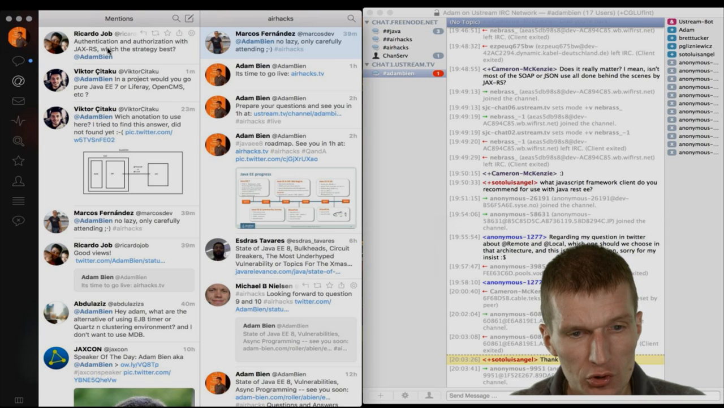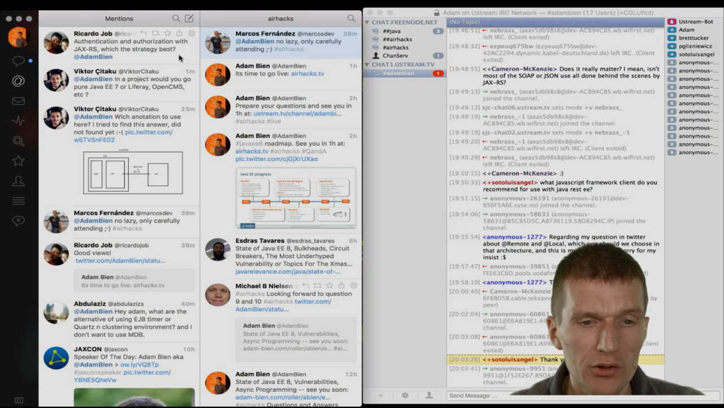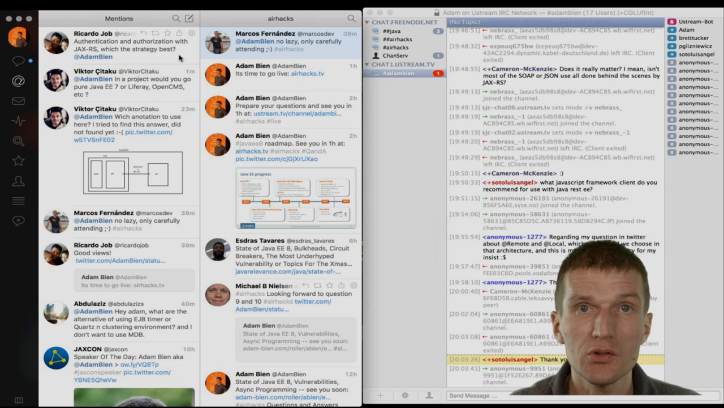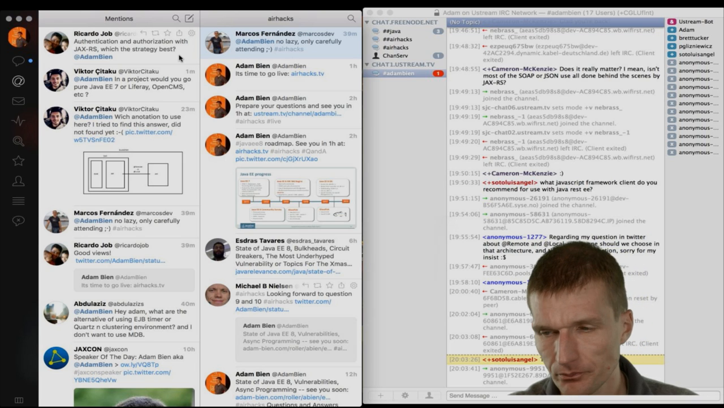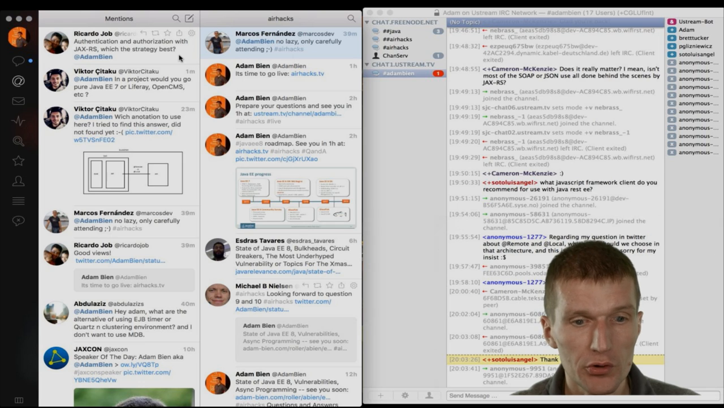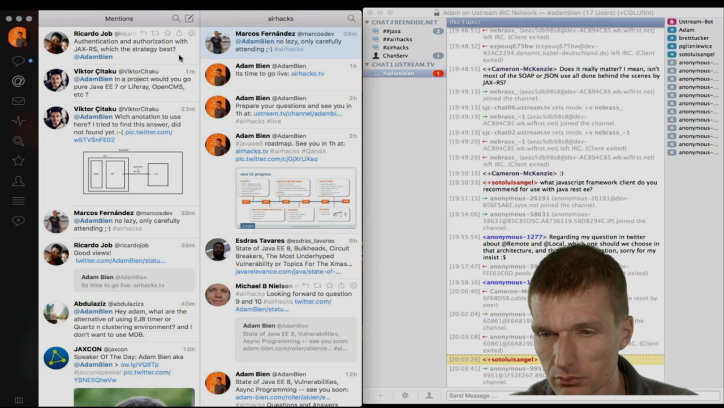Authentication and authorization with JAX-RS. Which strategy is the best? JAX-RS actually provides you the full power of servlets, so you can do whatever you like. In the wild, what I see a lot is Base64 authentication. It's called basic authentication in Java EE, with SSL, of course. But if you have something like KeyCloak, you could do whatever you like.